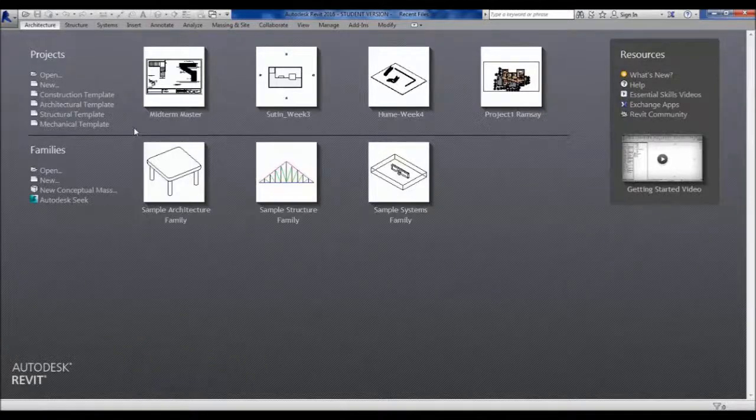Before we get started here, you'll notice I don't have a project open right now. That's because we're going to start directly in the family editor. If you remember when we edited the title block, we opened the family file up and it brought us into the family editor. That's kind of different from the actual projects that we start and build within Revit.